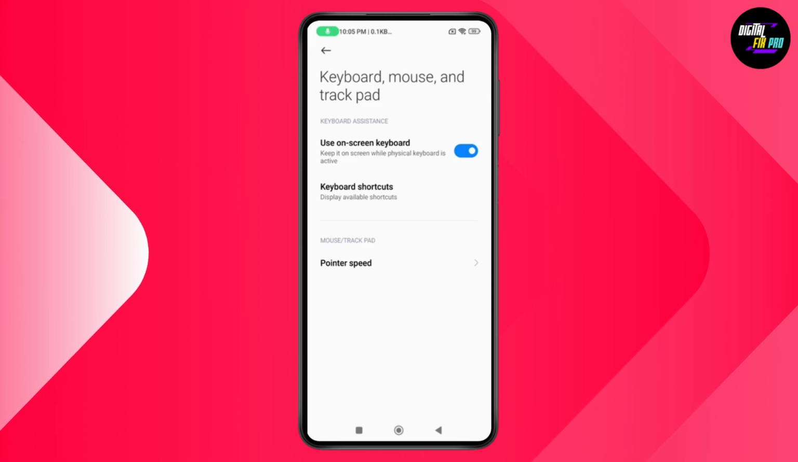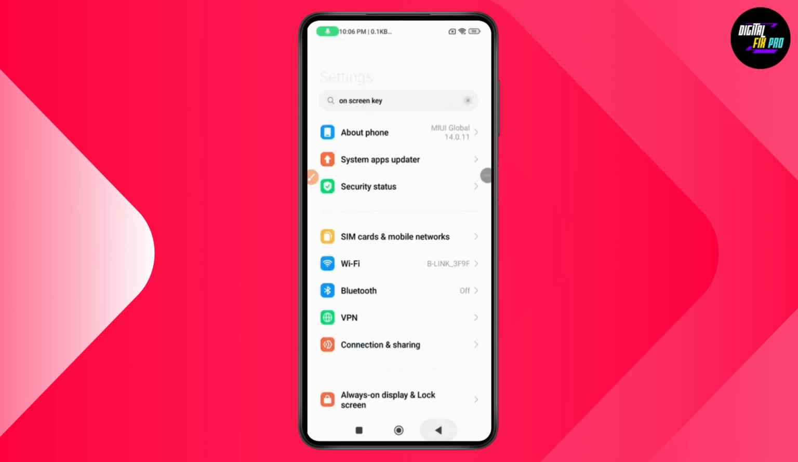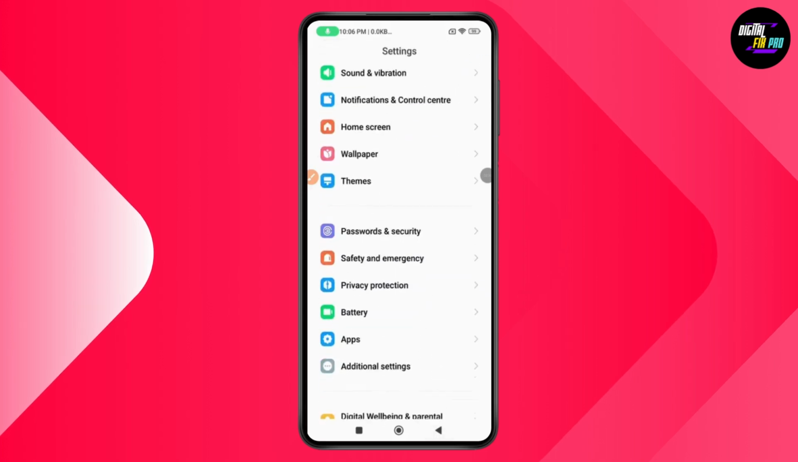So you can go and turn it on if you want to use your on-screen keyboard, or if you don't want to use it, then you can disable all of the settings. So if you want to enable, you just need to simply go and enable it. After enabling, you can go back and just scroll down, go with your apps section.